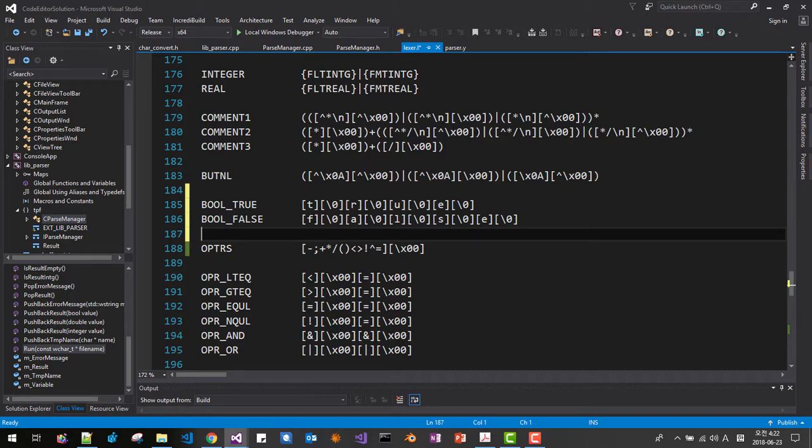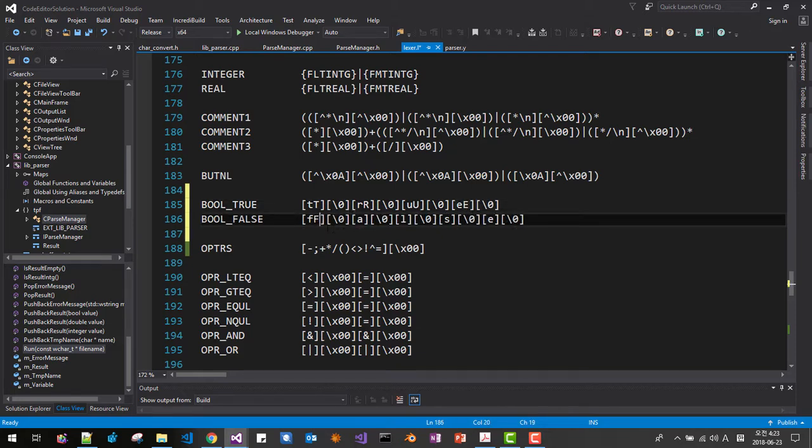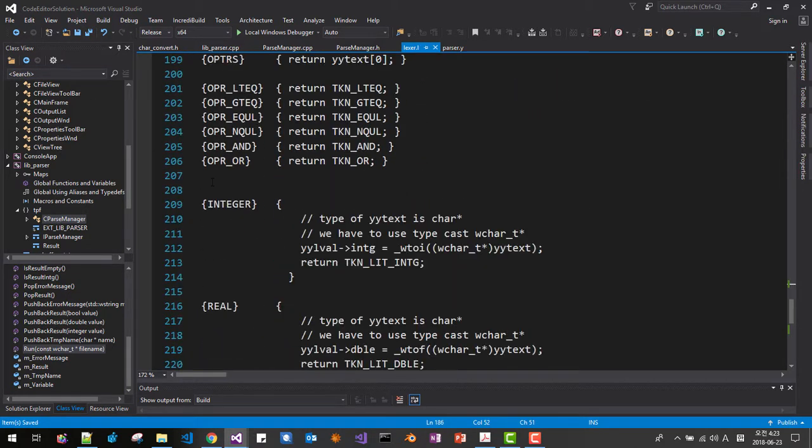Okay, then we can say uppercase, uppercase, uppercase, uppercase, and so on for each variant. Save them. Okay, now come here.